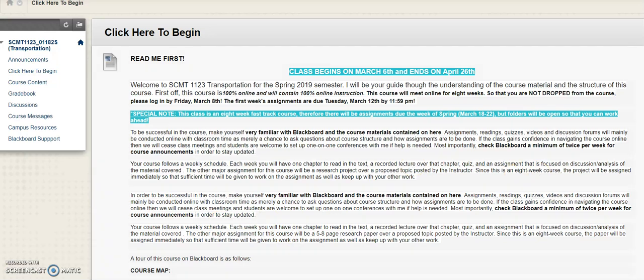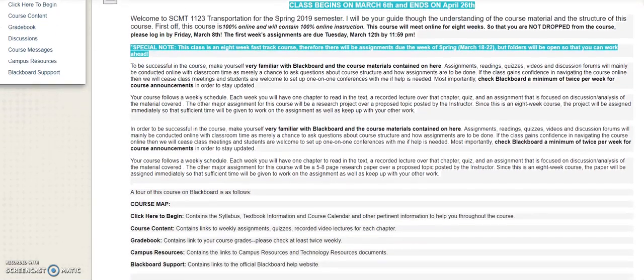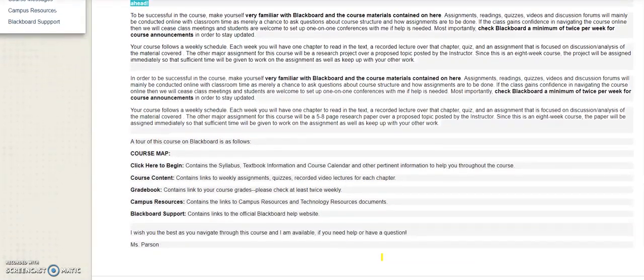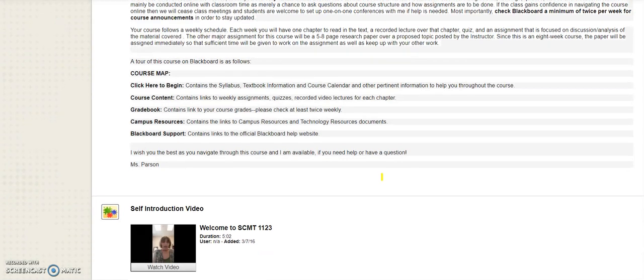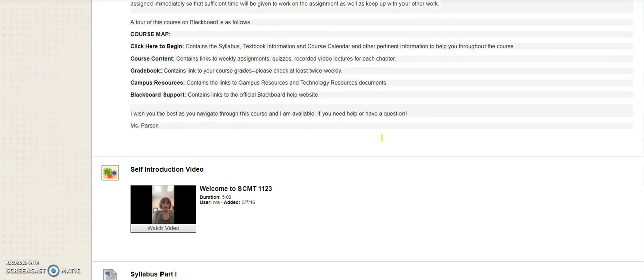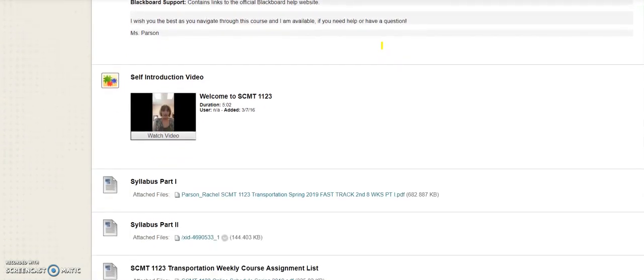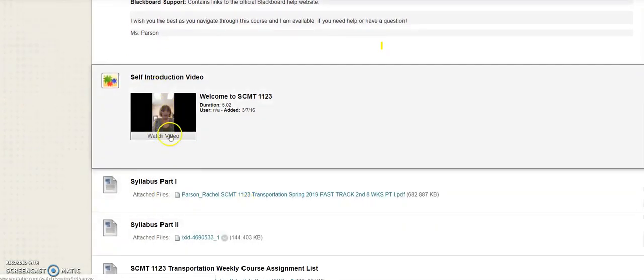And as you go through the click here to begin, you'll just need to make sure that you read the course map below. There's a click here to begin, a course content, gradebook, campus resources, and Blackboard support folders that you can use for your use. I also invite you to watch the short self-introduction video for this course this semester.